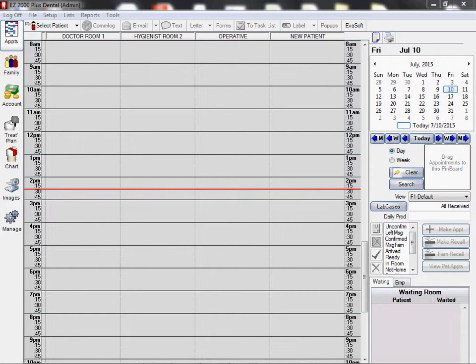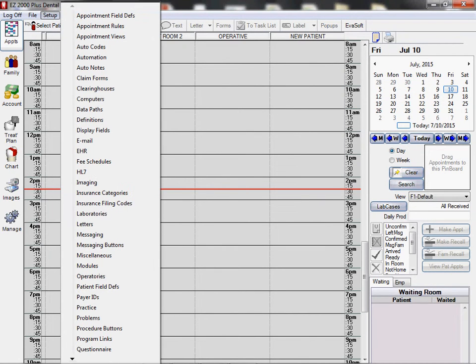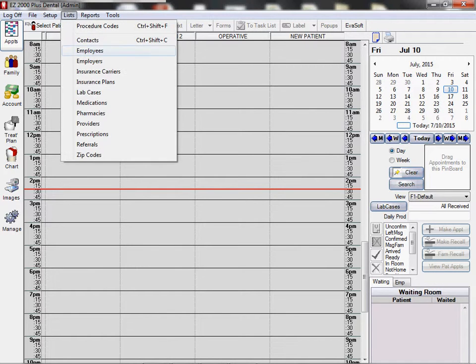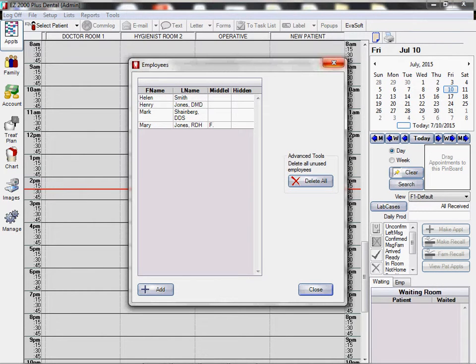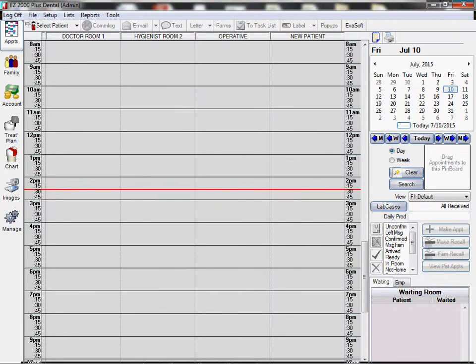Before using the time clock, the following items must be set up. You've got to set up your employees, which would actually be under Lists, Employees. We'll go over that. You've got to set up the user profile for each employee in the security.